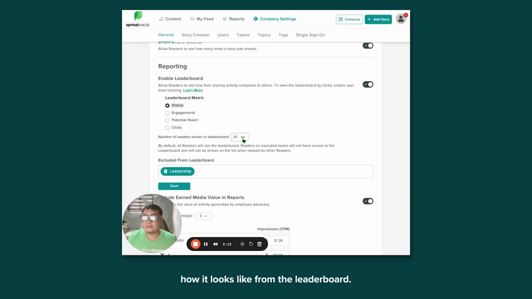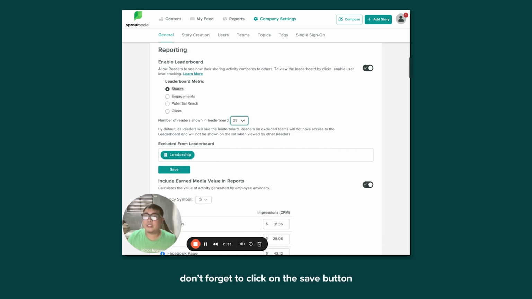Depending on the size of your employee advocacy team, you can also change how it looks from the leaderboard. So you can adjust the number of leaders that can be shown on your leaderboard via this drop-down option. Also, you can exclude team members based on teams. Ideally, we want to reward our frontliners or basic users, but it's totally up to you if you want to exclude your leadership or admin team. Once everything is set up, don't forget to click on the Save button right here to make the changes active.